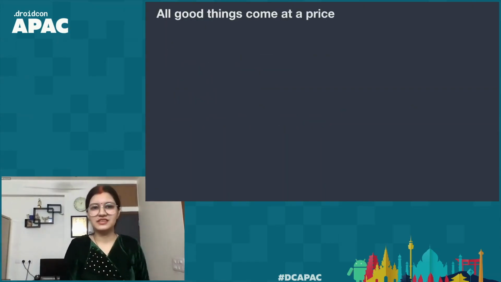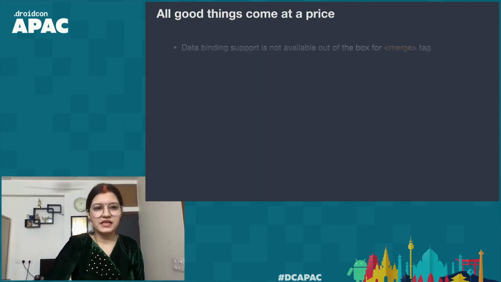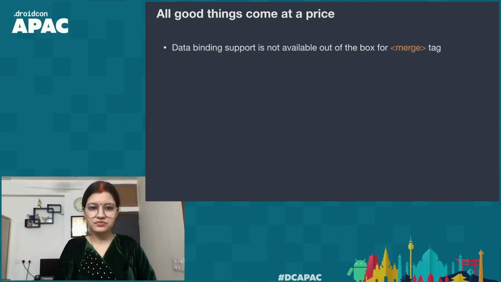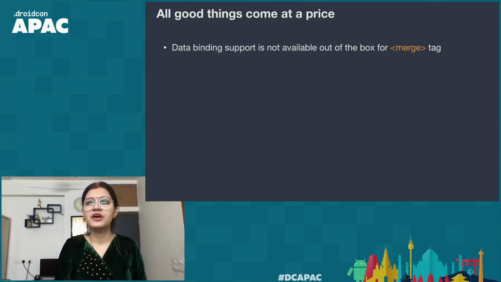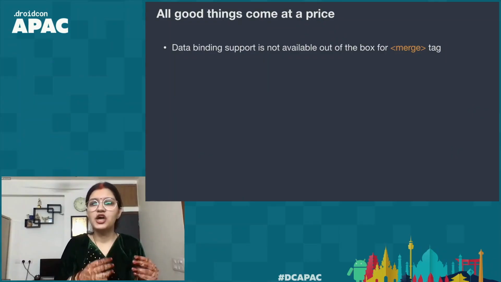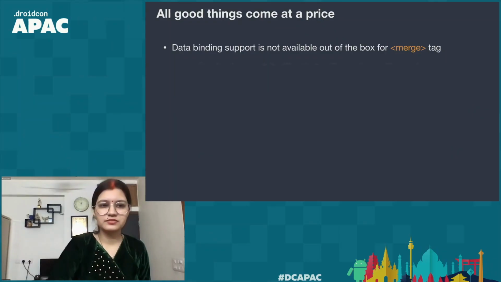Now all good things do come at a price. Let's take a look at the drawbacks. Data binding support is not available out of the box for the merge tag. So if you are using the merge tag in a lot of places and you want something like data binding, you'll have to write custom binding adapters. But I myself have been using the merge tag in a lot of places, and once you get a hang of writing those custom adapters, it's very quick and easy to do.